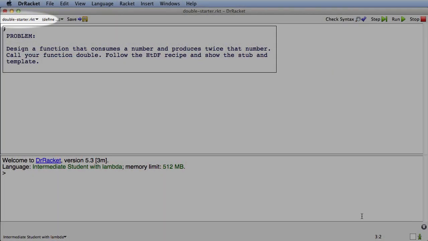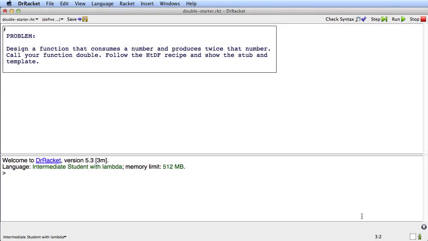Just like before, I've taken the doublestarter.racket file from the week 1 webpage. I've opened it up, and here's the problem. We're supposed to design a function that consumes a number and produces twice that number, and the function should be called double. Again, it's a very, very simple function. Remember, we're using simple functions to learn the recipe, and then the recipe will let us do harder functions.